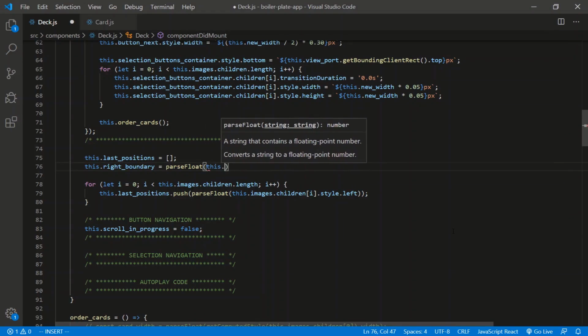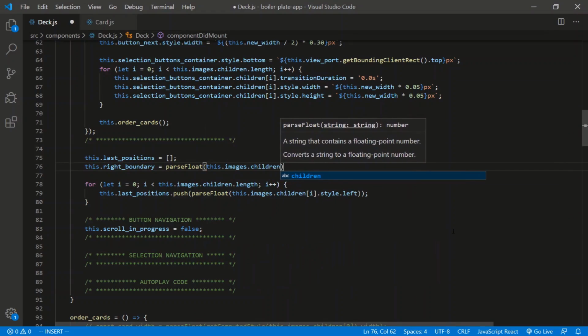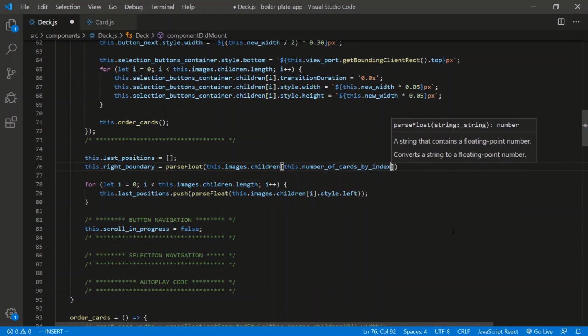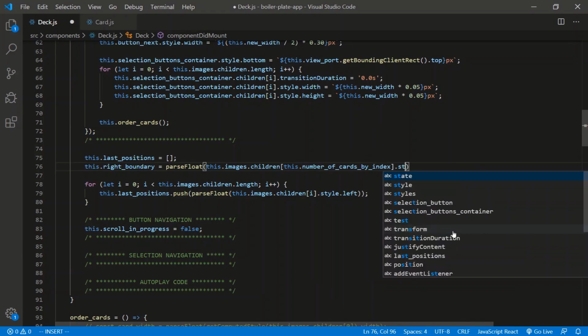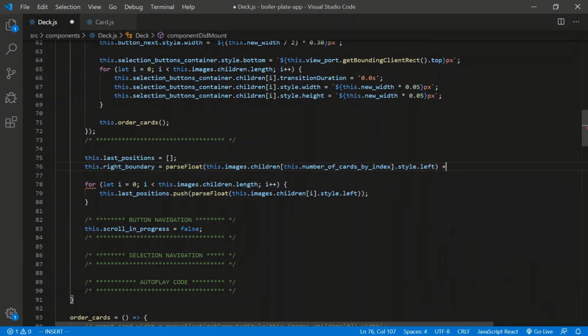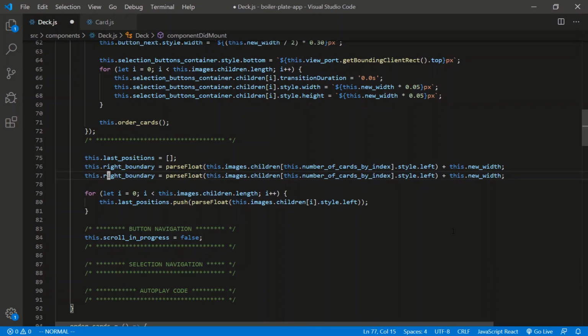Parse float, we'll do this, .images.children. And this is the last card. So this .number of cards by index. And we'll say .style.left and plus a new width. And for the right boundary, the left boundary, it's the same thing, just reverse the logic. Left boundary. Let's take this away, we'll do 0, and this is a negative. So we have the left boundary, the right boundary.